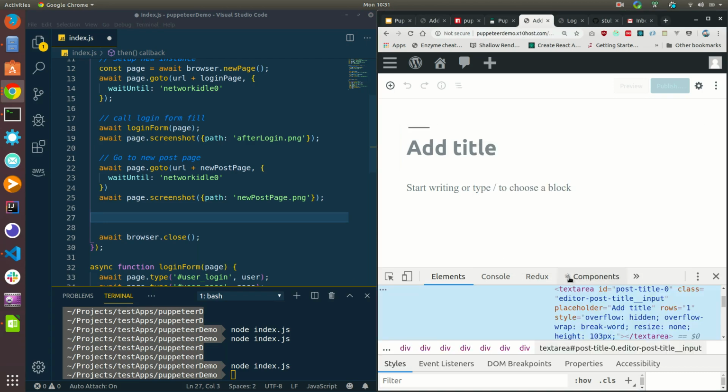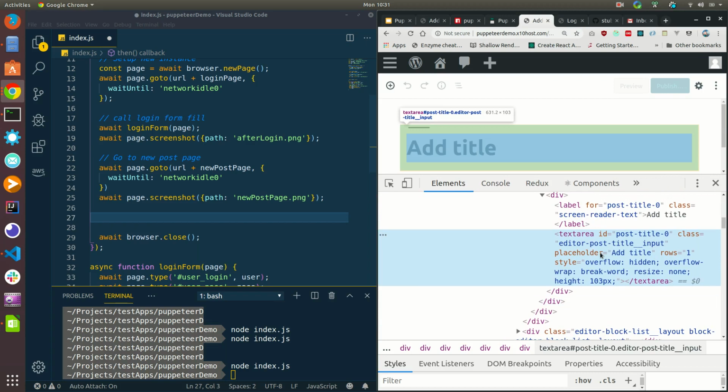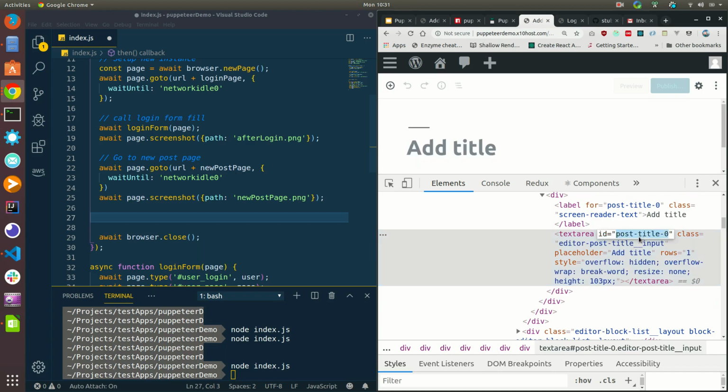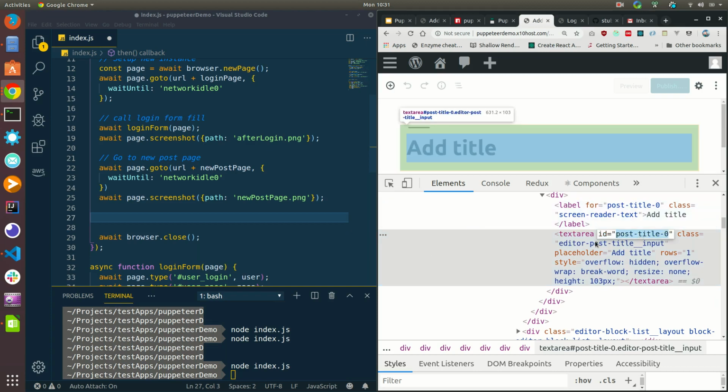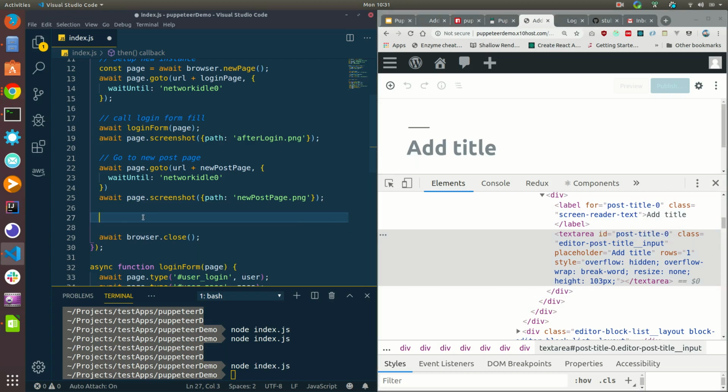Now, we need to type inside of this text area component, right? So we can use the same function that we used earlier, which is just the page.type function. And it's already got an ID of 0. There's a bunch of other properties you could target it with too. We're just going to use the ID.